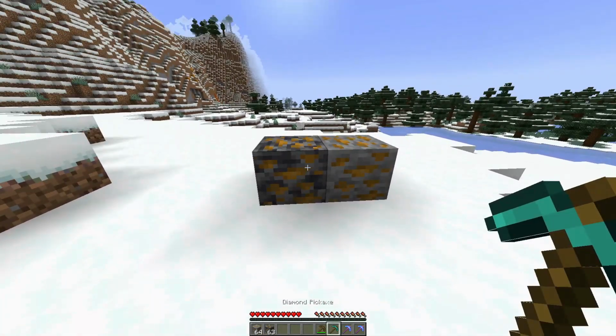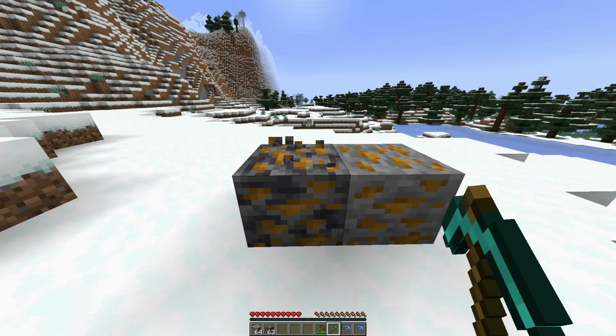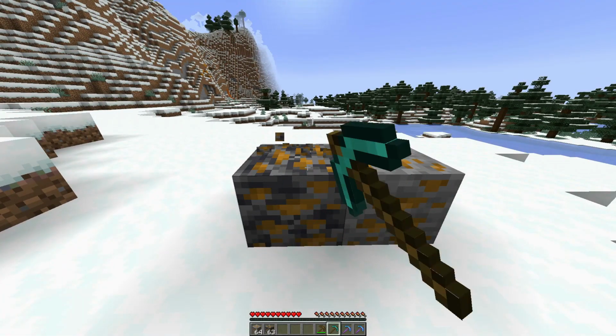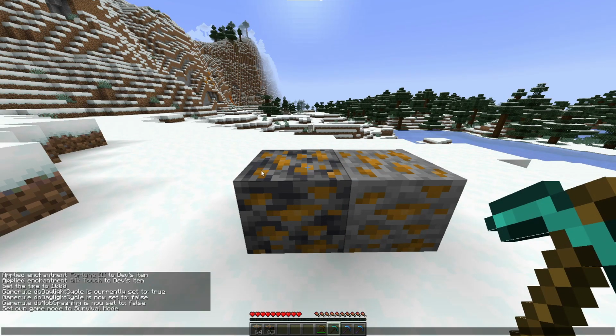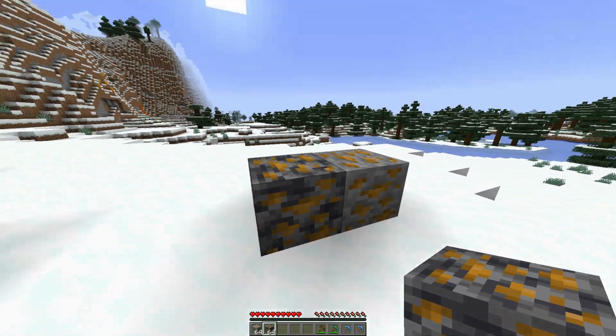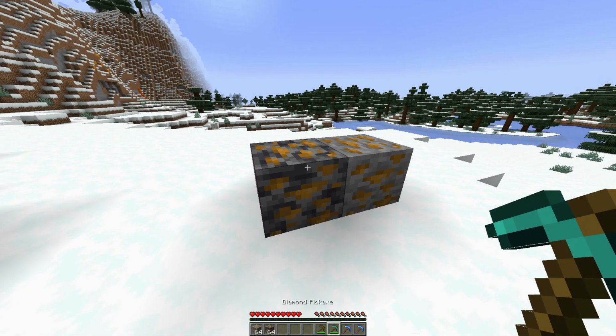So now if you mine these with a diamond tool, this should work. That, my friends, does not work. Back to the drawing board we go. Alright, not long after. Didn't take that long to find out what the problem was. Let's have a look now.